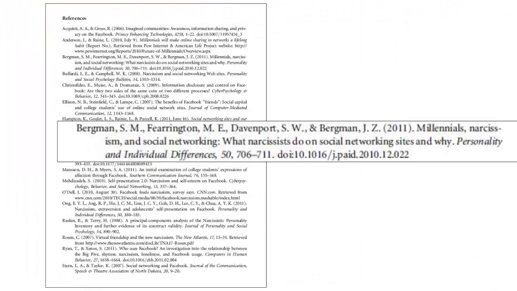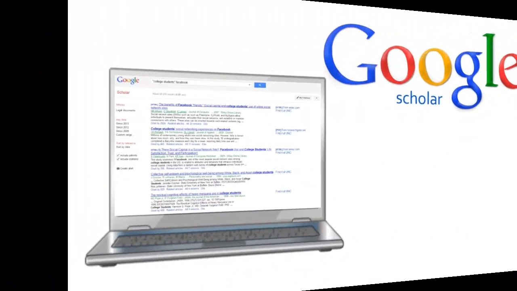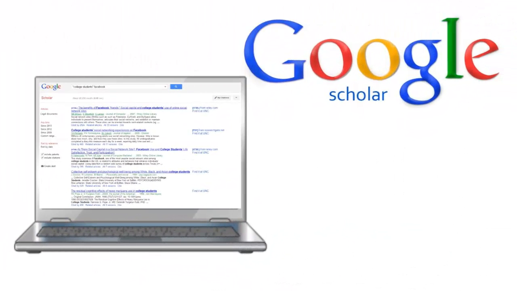Sometimes you find a citation in the bibliography of an article, or you are given an article citation by a professor, or you might even find an article through Google Scholar. In this case, you cannot simply click on a button to know if the article comes from a peer-reviewed journal.